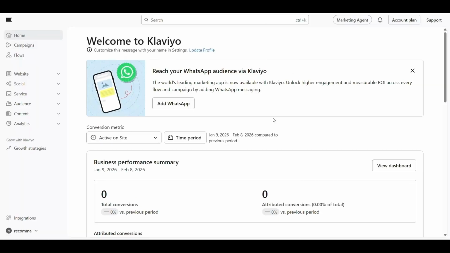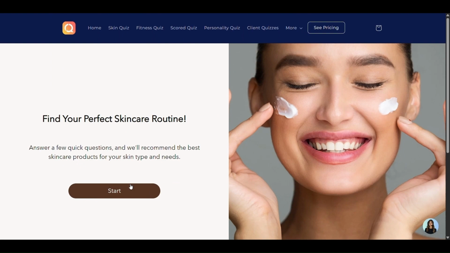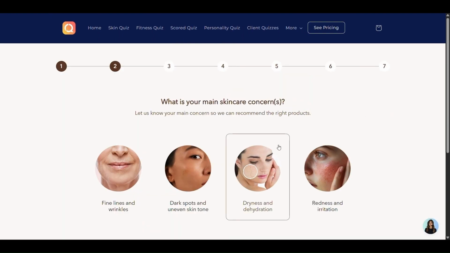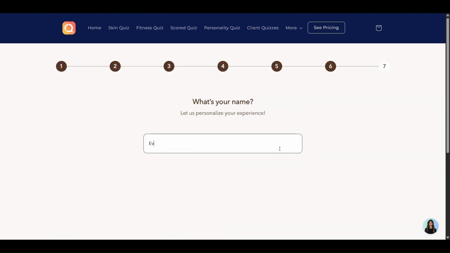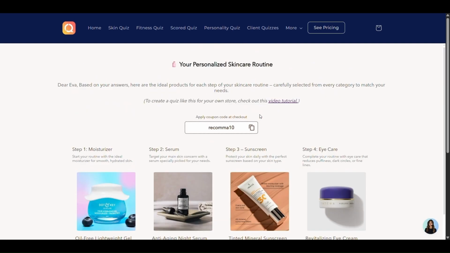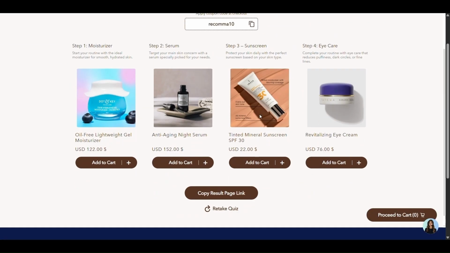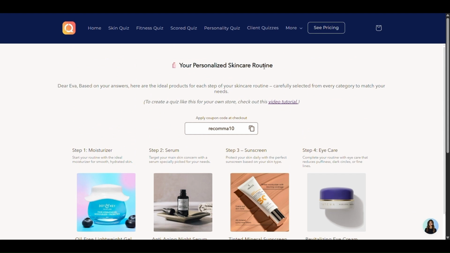Now in order for our metrics to work right here, what we need is data. And we can get data only if somebody has already passed the quiz. So let's do that real quick. So we're going to answer some questions right here. There you go. Now we have products and data and a person to work with. Now let's go back to Klaviyo and see what happened.